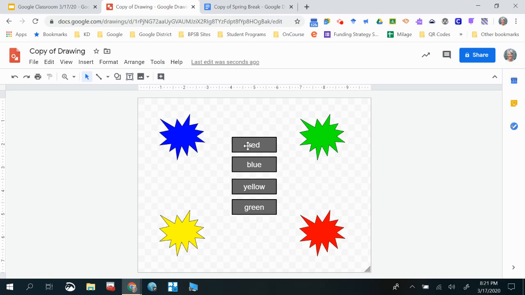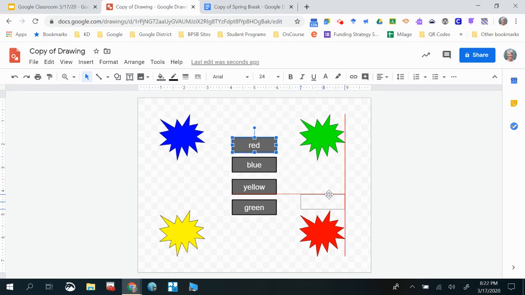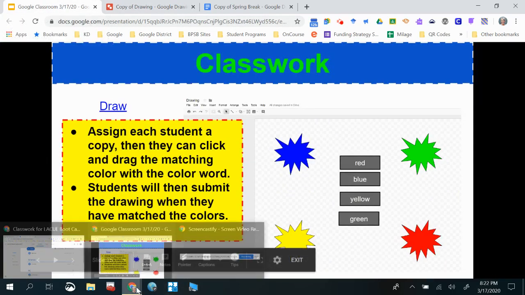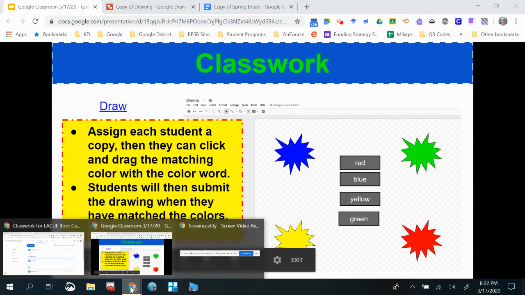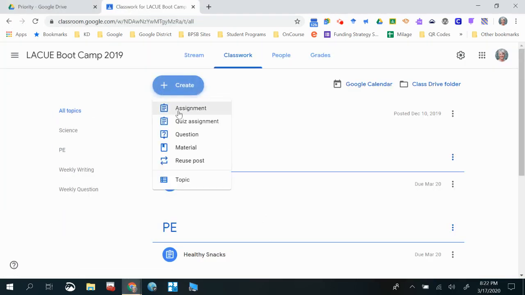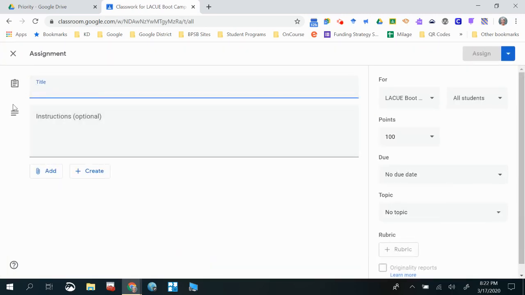You could ask them to identify, and this was done to get them to click and drag the boxes to the right color. So if I wanted to assign this to students, I would do it the same way. An assignment.